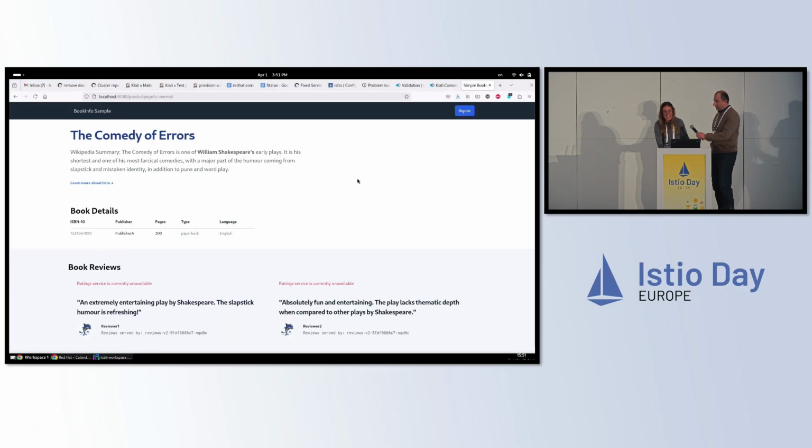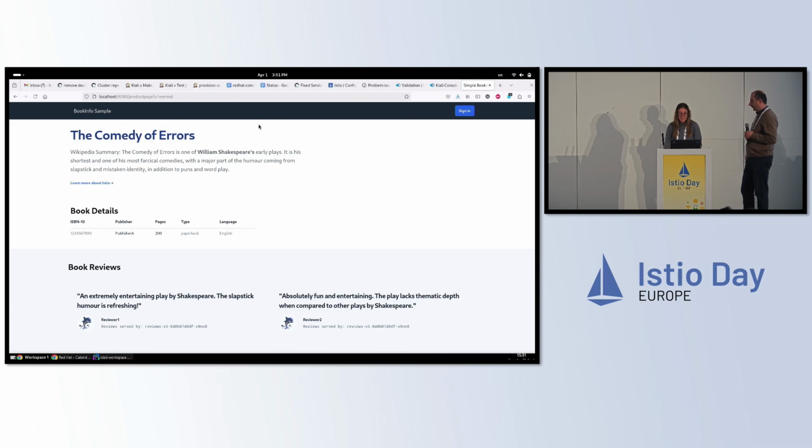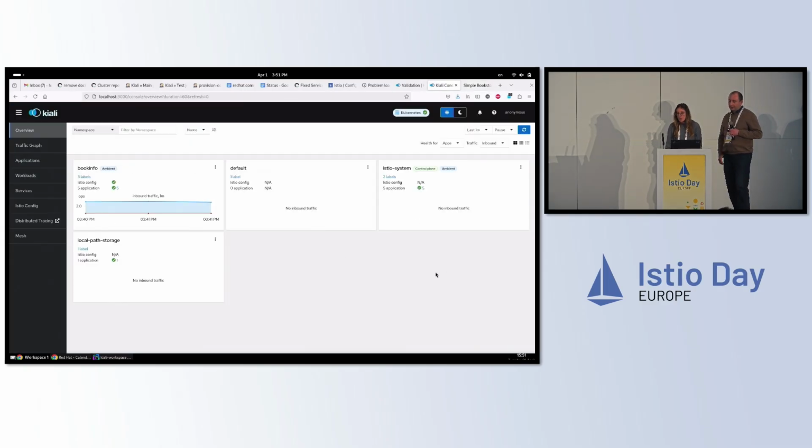Now, here we have our demo application. This is called Bookinfo, and this is like a library that was created with different microservices. So here we can see books reviews, and if we refresh the page, we see sometimes we are getting an error. There is a service which is currently unavailable. So let's go to our Kiali console and see what we have here in our mesh.